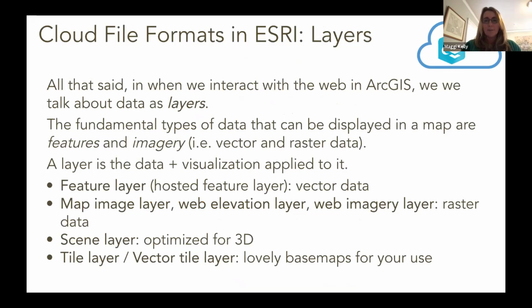So layers in the cloud are vector data is called a feature layer. You can have an image layer or an elevation layer. You can have a scene layer, which is optimized for 3D. You can have a tile layer, that's a base map. But the gist is, when you're in the cloud, we're talking about layers and services.